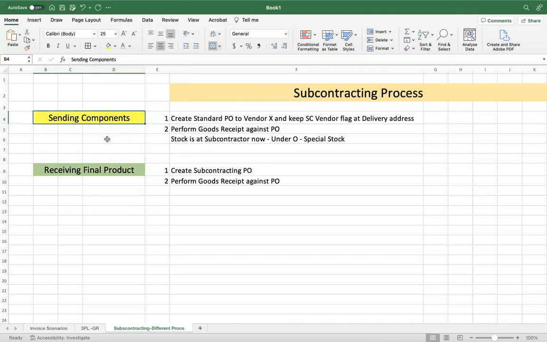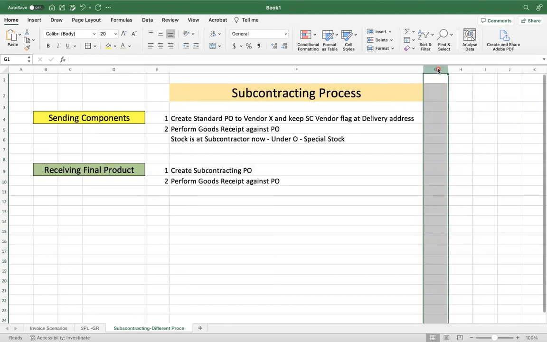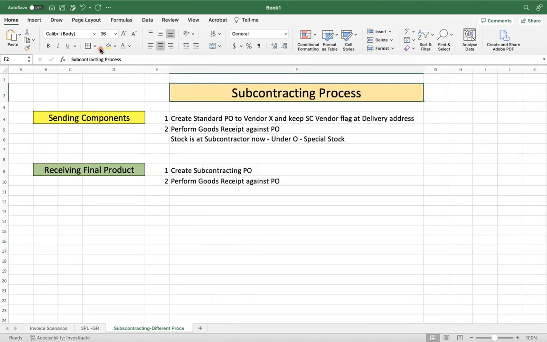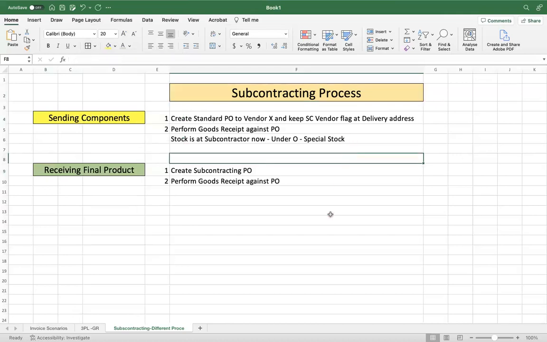Favorite yellow. So here you can see the sending components and receiving the final product. Normally for sending components, we do this ME2O to send the goods from the company to the vendor. But if you want to save the cost of shipping and all, you can use this process. But here there are a few negatives or consequences that I can explain.